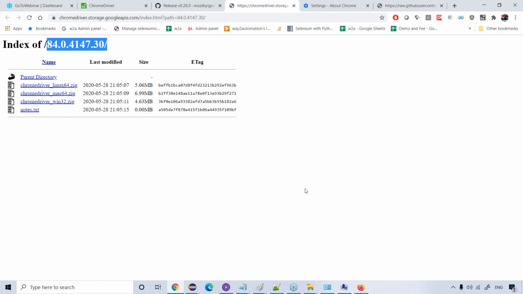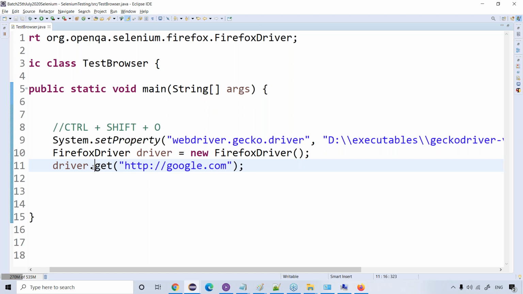Right, suggestions you're not getting, Sahil, for driver.get. Are you able to add this get method? Like you're not getting suggestions, as in if you say driver dot, you're not getting this list. If you're not getting this list, it means the Selenium jar is not successfully added to your project. So you can show that to me later on.